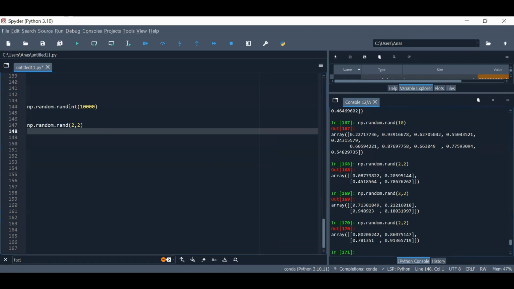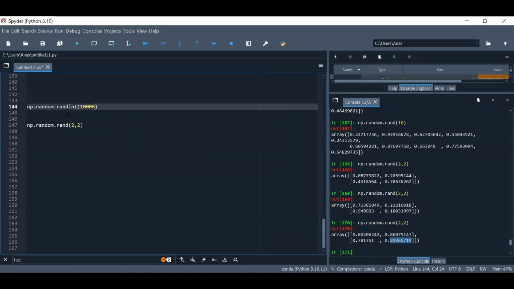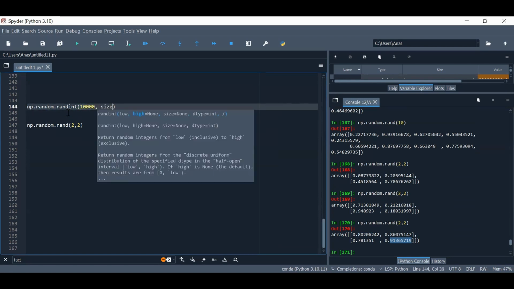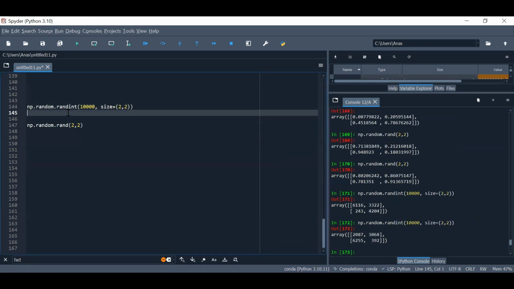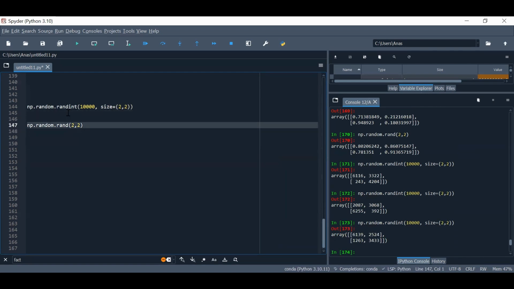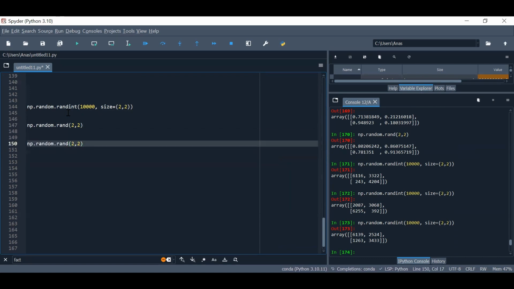If you want them as integers, so not as decimal points or floats, you can use the same one here, the rand integer. Any number below 10,000, and then you say size equals 2 by 2. Then you get a 2 by 2 array with integer values. Let's say you want to make it even more random. So instead of 2 by 2, you can use this one of 10 and this one of 5.